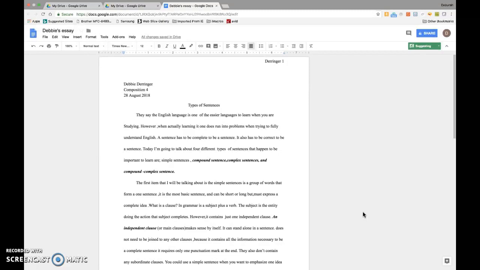Everything is saved automatically. One nice thing, too, about Google Drive is more than one person can work on a document at a time. And whenever anyone is working on the document, a circle up here with their initial appears, so you can see if anyone else is working on the document when you are.